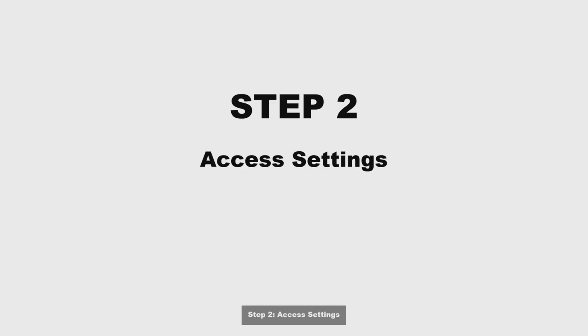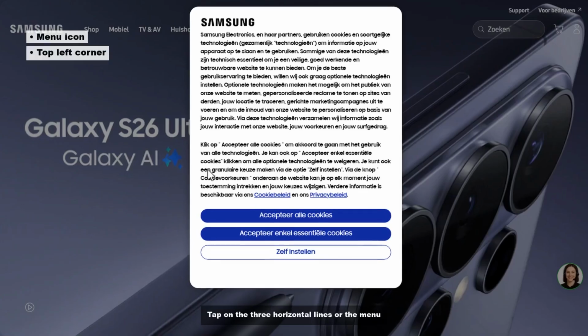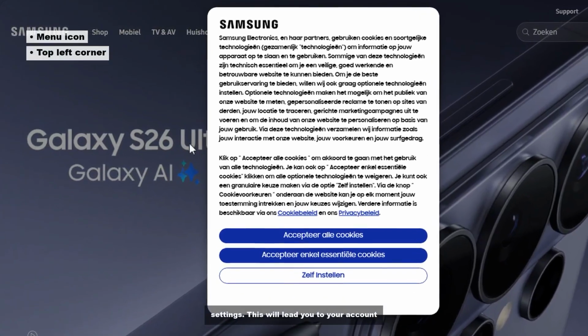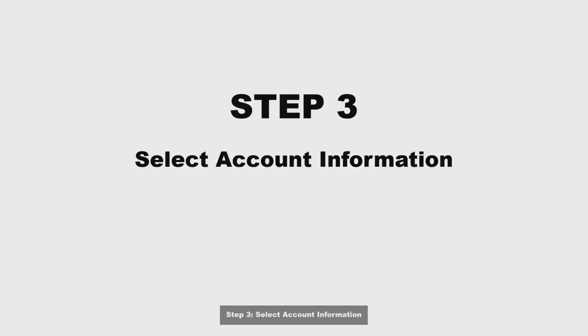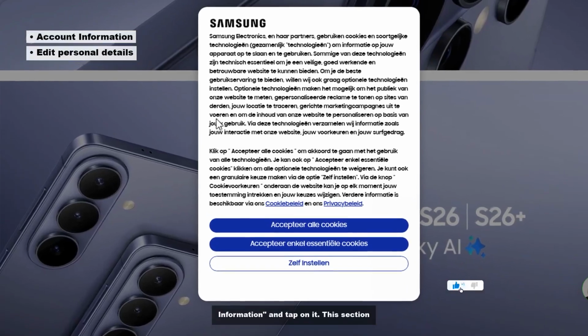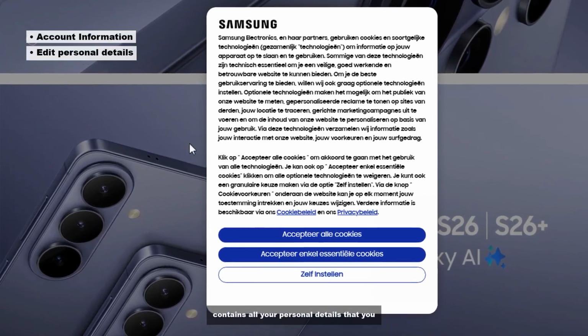Step 2. Access settings. Tap on the 3 horizontal lines of the menu icon in the top left corner to access the settings. This will lead you to your account options. Step 3. Select account information. In the settings menu, look for account information and tap on it. This section contains all your personal details that you can edit.